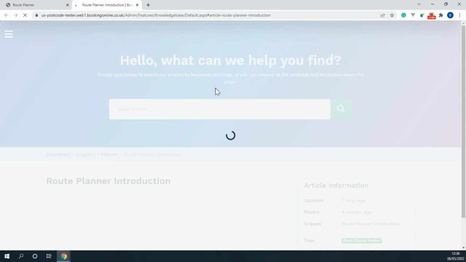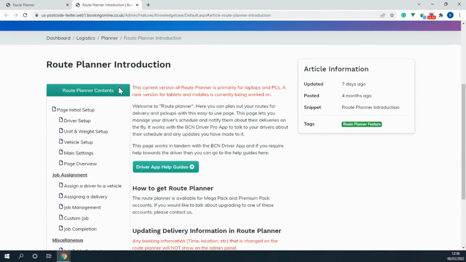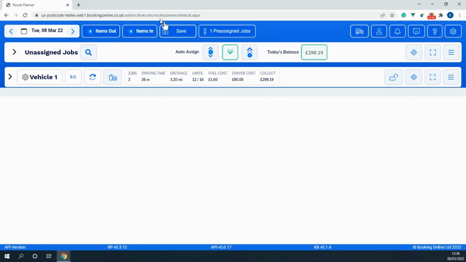Moving on from the Feedback button, we have the Help Guides, which when clicked, takes you to the Route Planner Help Guides. If you close out of the Help Guide, there's one final button on the top, which is the main settings, which we'll be going over in the next video.